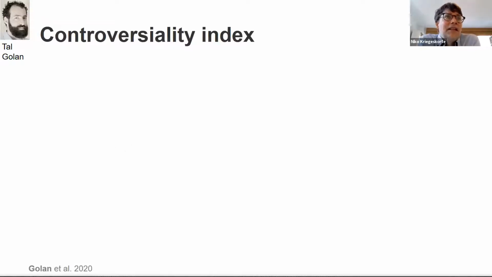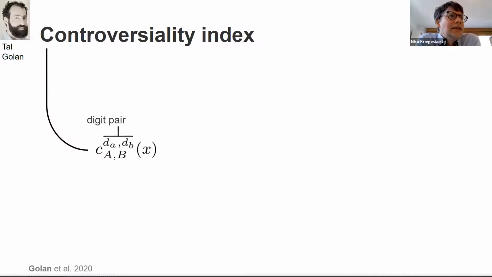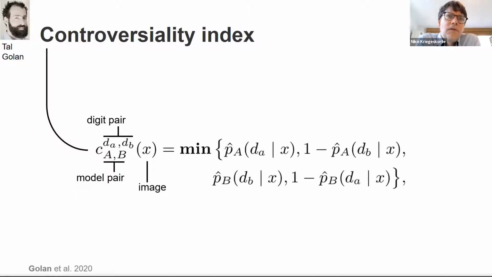The controversiality index in this case was defined as follows. Controversiality is indexed by the digit pair and the model pair. So controversiality is defined for a model pair and a digit pair, and it's a function of the image. And it's this function, it's this minimum across 4 probabilities. And we're maximizing the controversiality, so we're maximizing this minimum, which means that we're ensuring that all 4 of these probabilities are high. So what do these probabilities mean?